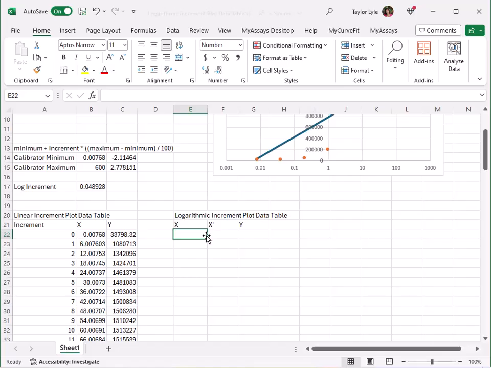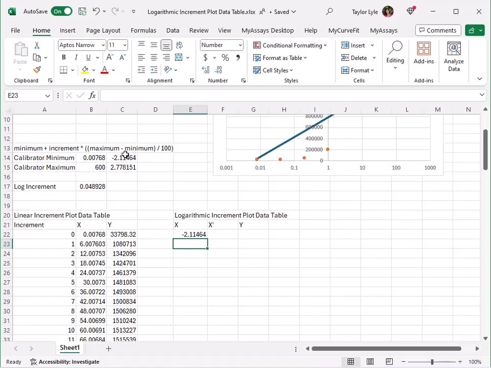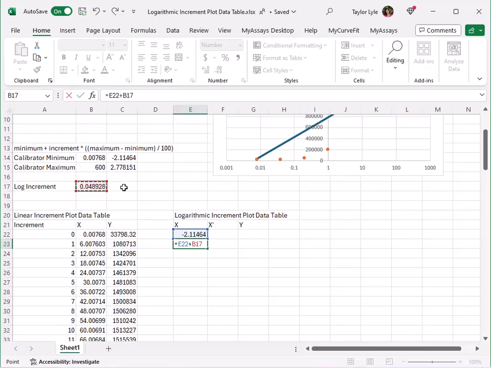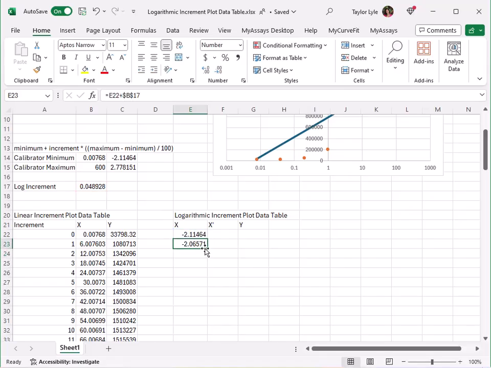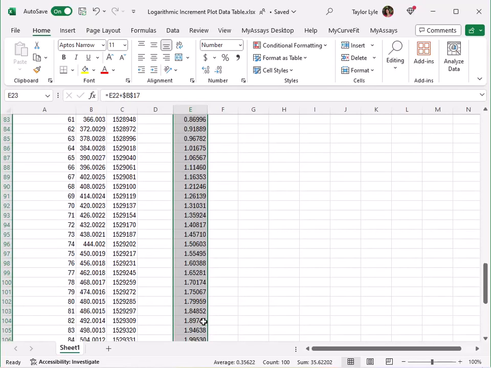In the x column, for the first point, I'll enter a cell reference to report the log of the minimum calibrator value. In the subsequent cell, I'll enter equals and select the cell directly above containing the log of the minimum calibrator value plus the log increment. I'll enter F4 to make the reference to the log increment value an absolute reference. Now we can drag the formula down to include 101 points. This will span the calibrator range.